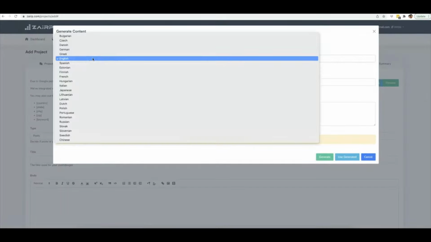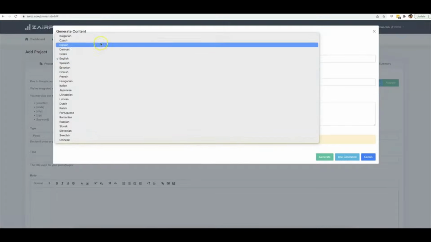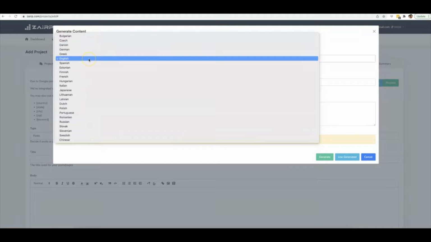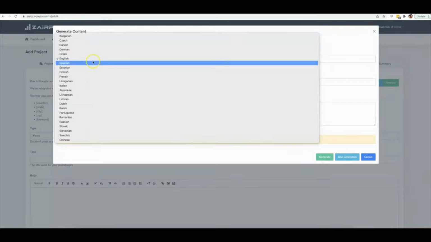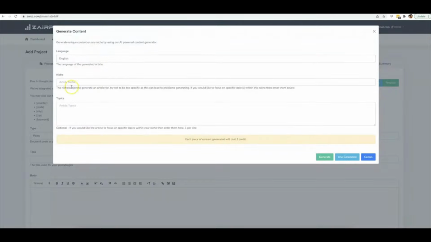So as you can see, we have multiple different languages that you can have content written for you as well. So if you are targeting other areas with our geolocation option, then you can go ahead and match that with the proper language in that area. Okay, and then down here you can provide the niche, and also you can provide the topics that you would like for Zairp to cover. So if you're in the weight loss niche, you can put niche weight loss, and then you can put something like how to lose weight in your belly as an example. Okay, and then what are the best exercises?